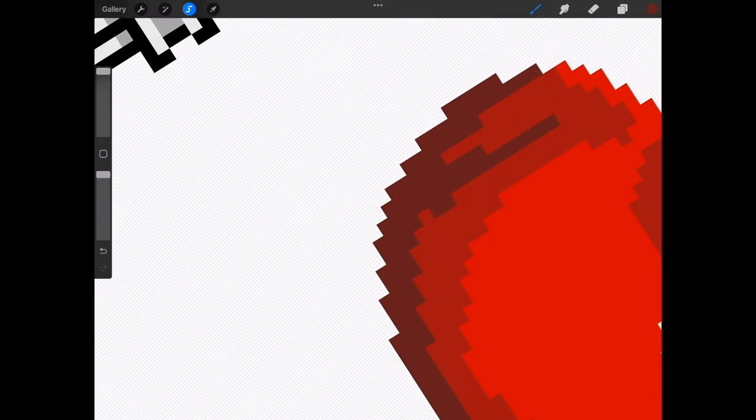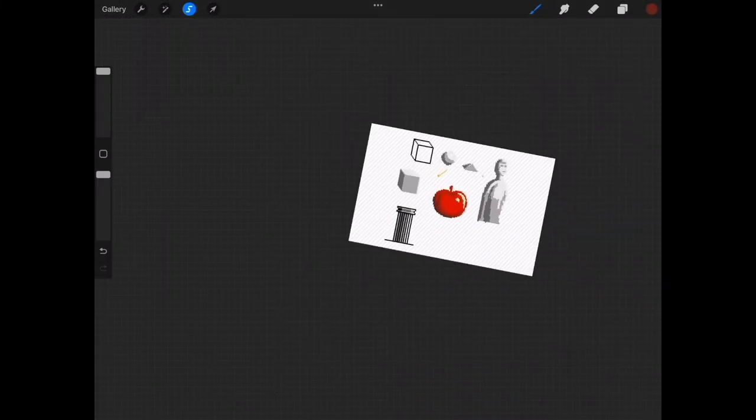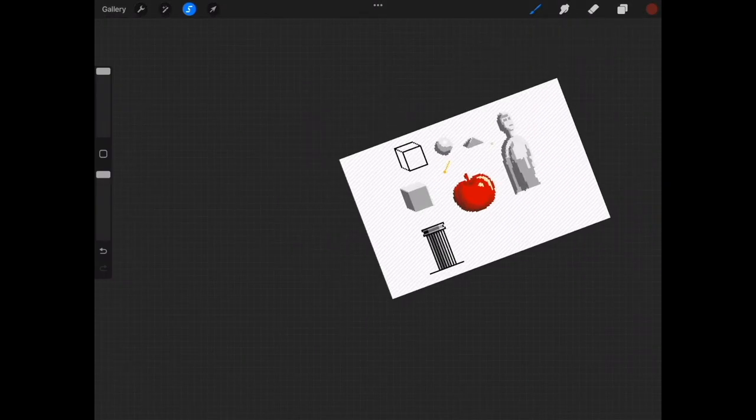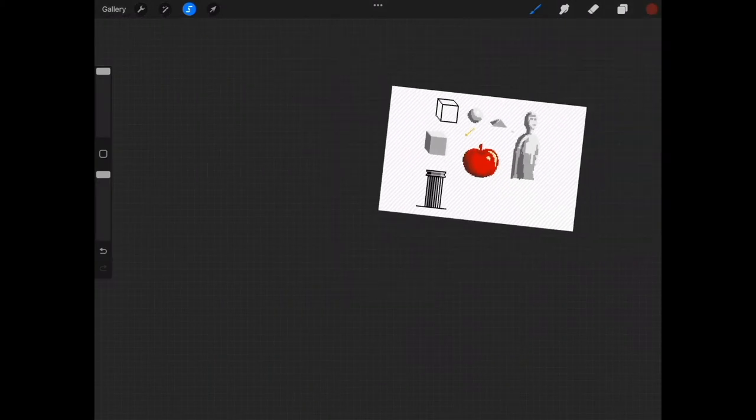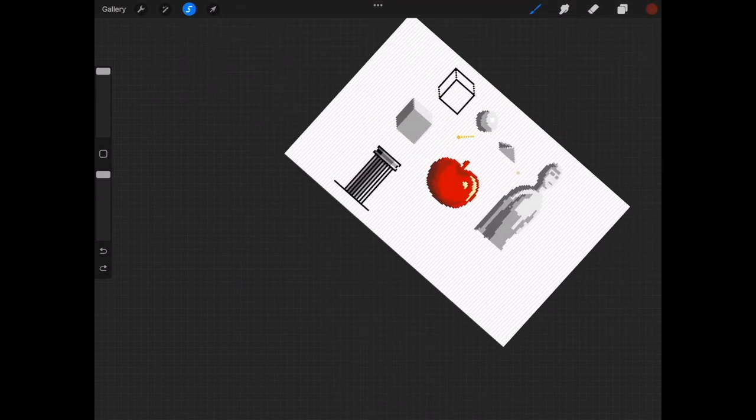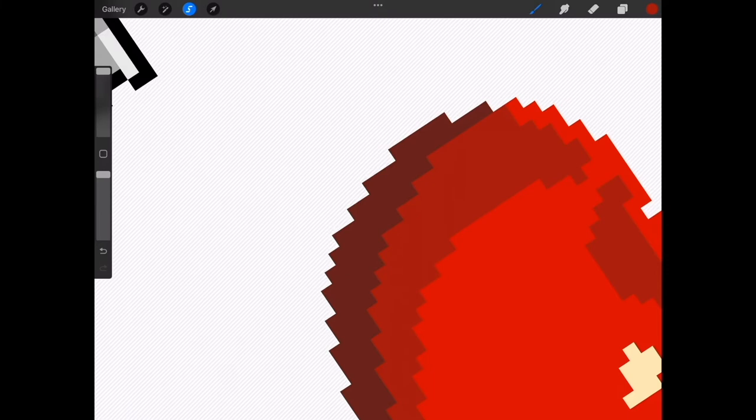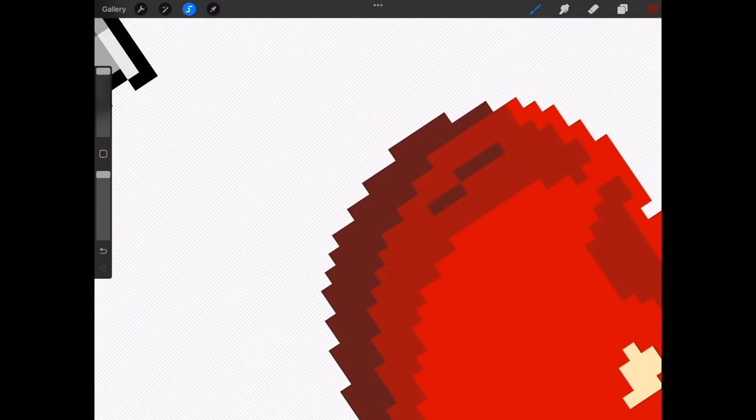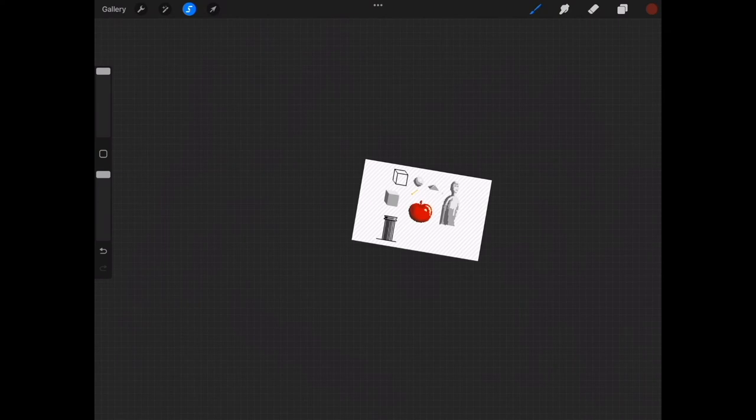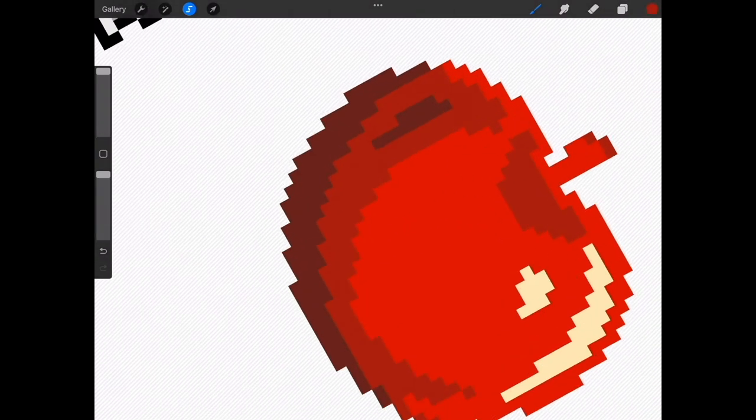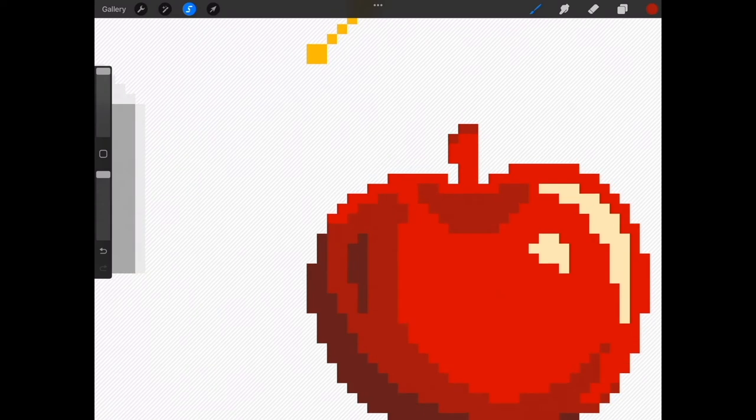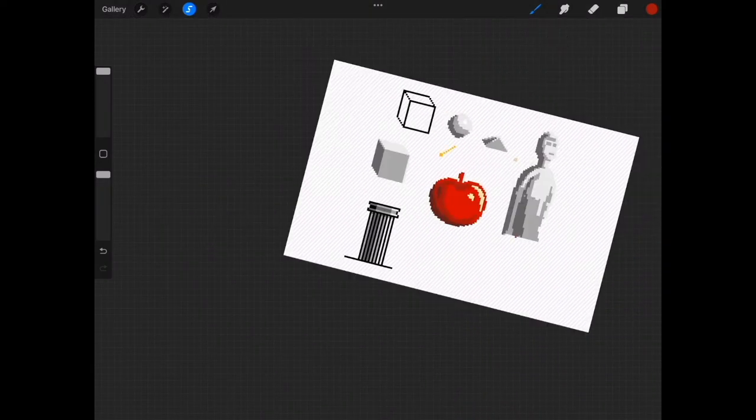I'll add a little bit more shadow on this side. Not quite there, maybe another line back. When you're working with so few pixels in pixel art, sometimes it's just lots of trial and error trying to find out what works. And don't be afraid to try out something new as well. I'll have this separate. So I think I quite like that.